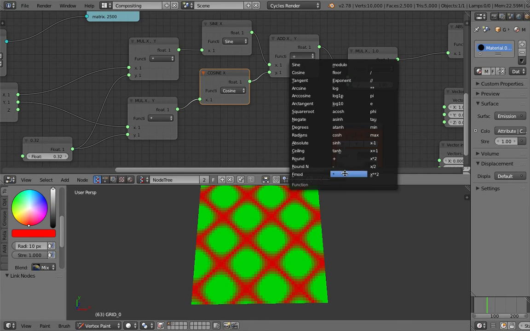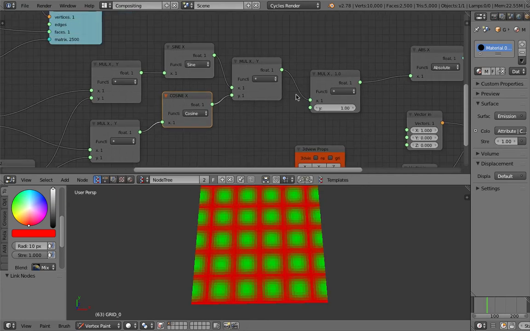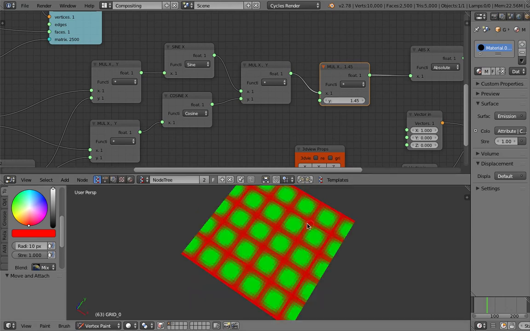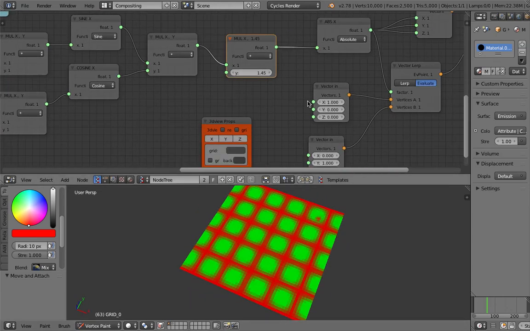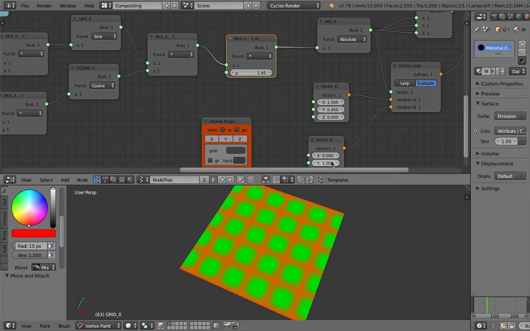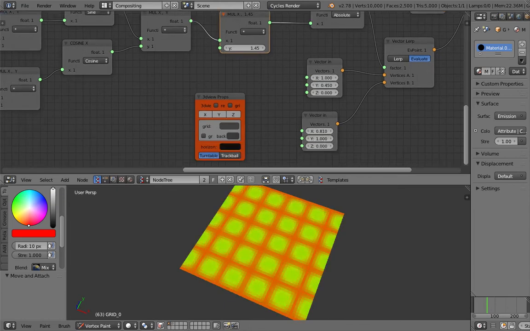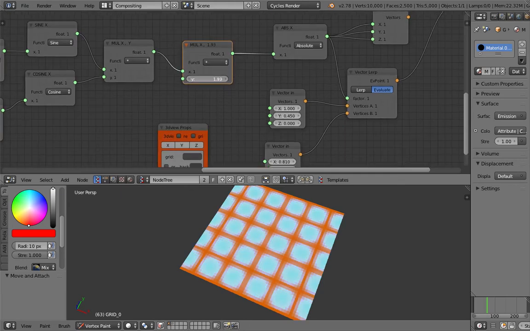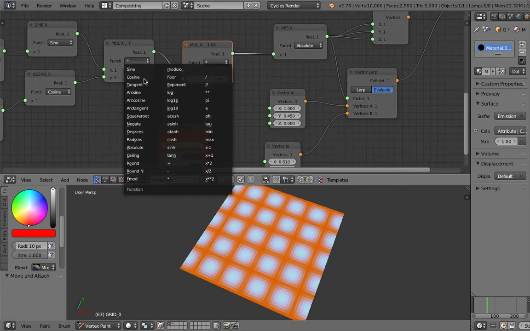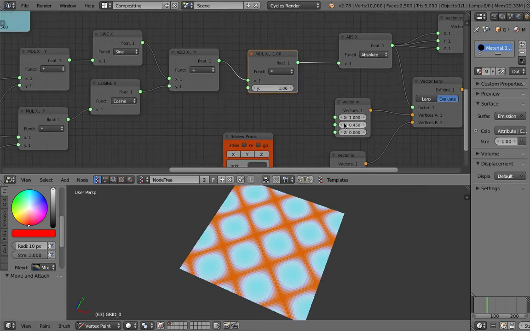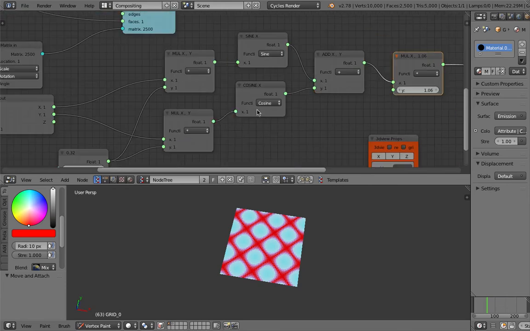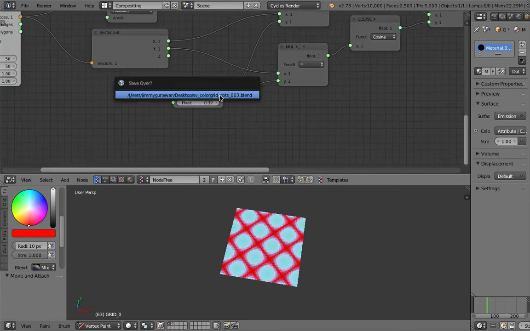I wonder what happens if I use a multiplier here. Okay, I'm getting like a square. That's also kind of interesting. Change the color if you like. Back to this guy. Let me have a think. What else can we do here?